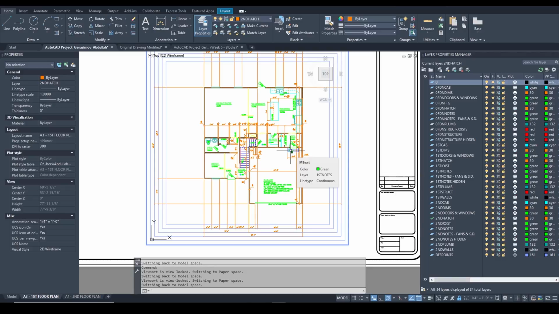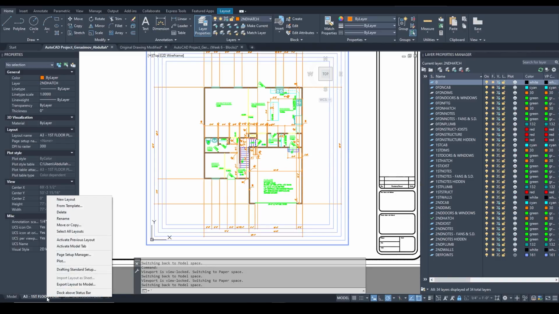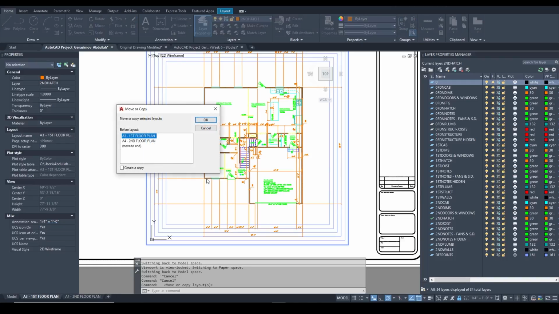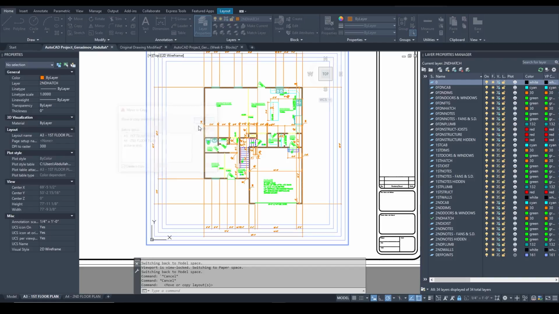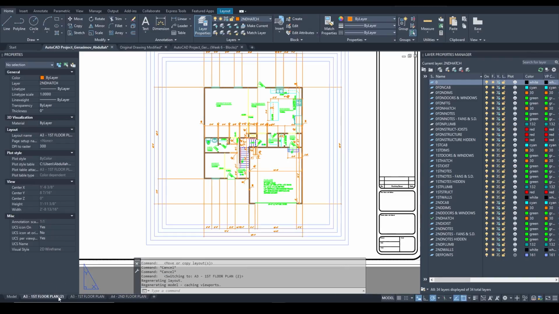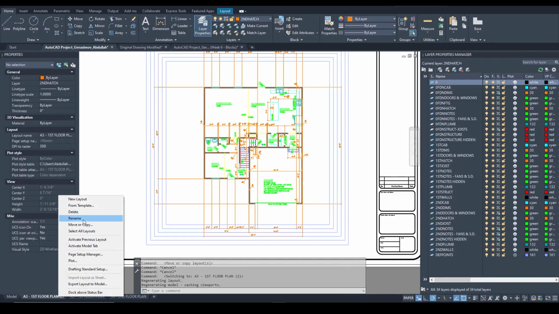Now let's set up our view for the foundation plan. Let's right click on the A3 first floor plan, move or copy, keep this selected and create a copy. Again, keep it selected. Okay. So essentially we copied this first floor plan yet again.